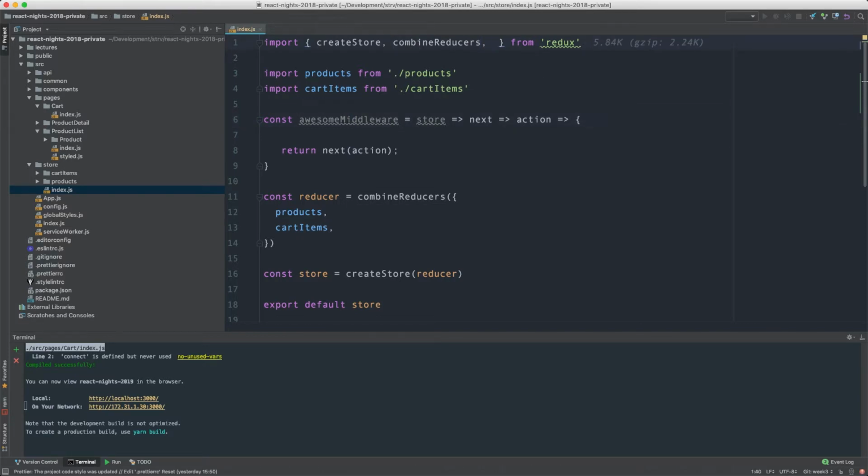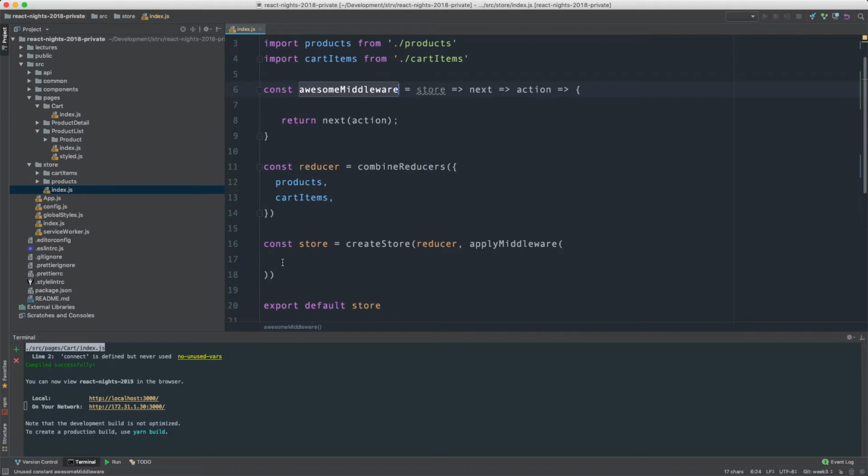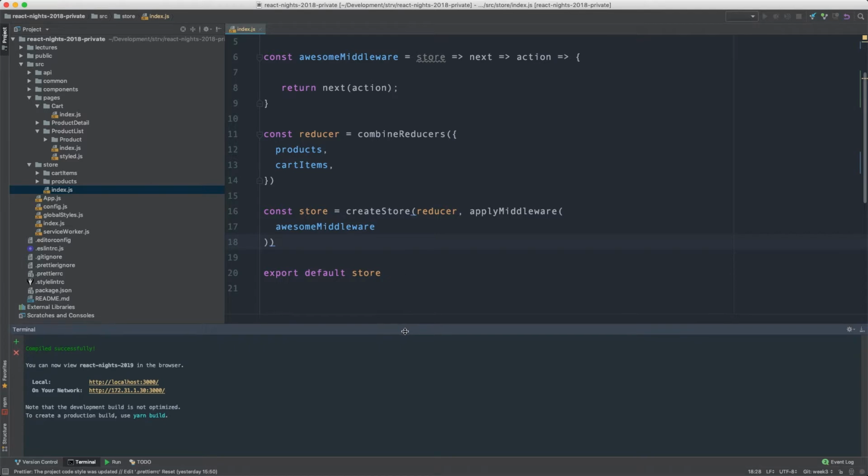We will import another component from Redux. It's called applyMiddleware. And applyMiddleware is a function that we pass to our createStore initialization. And now we just put our middleware into it. So just console log to check whether it works or not.